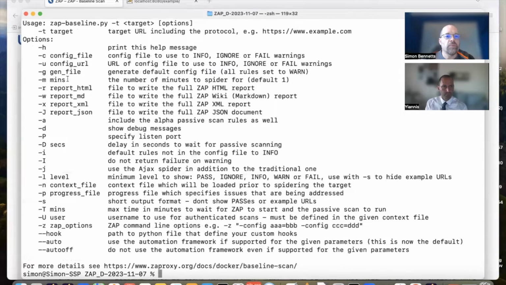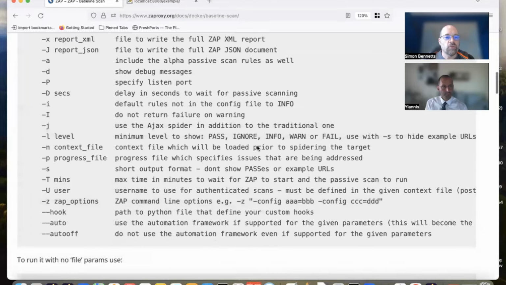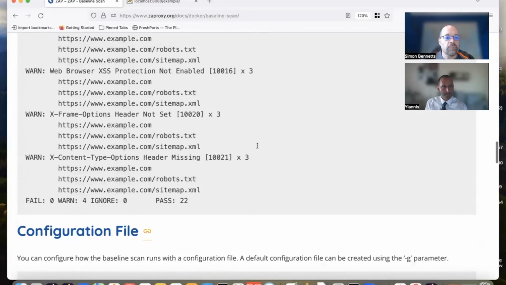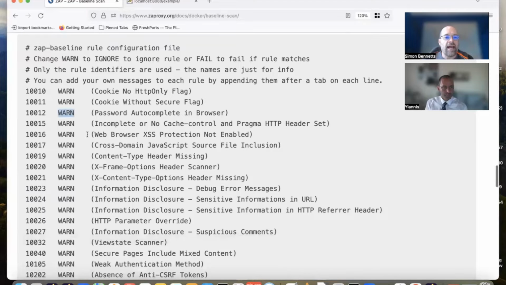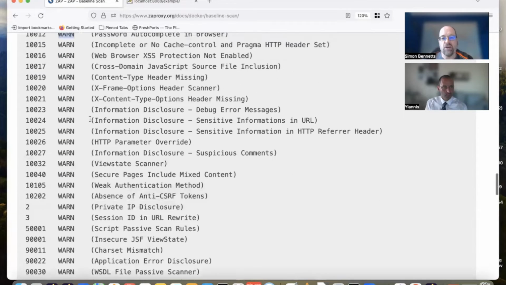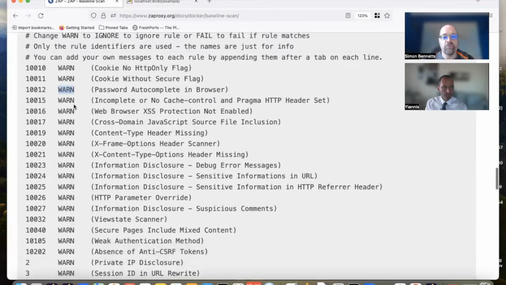So one thing you can do is specify a configuration file, and this allows you to change which of the rules apply or which of them fail, warn, or ignore. If we scroll down here, we'll see an example configuration file. There's an option to generate a configuration file from the command line as well. By default, everything is warn. You can then edit this file. It's just a tab separated text file, and you can change entries to fail or ignore. That will change how the package scan works.